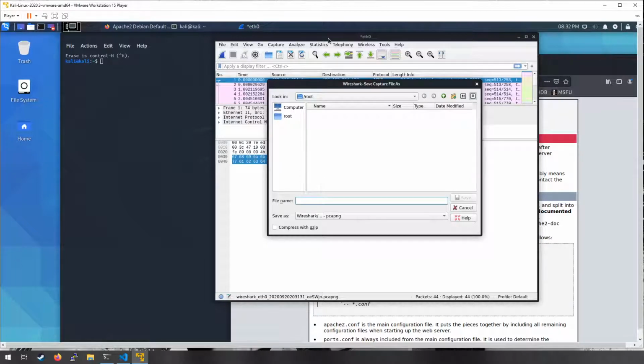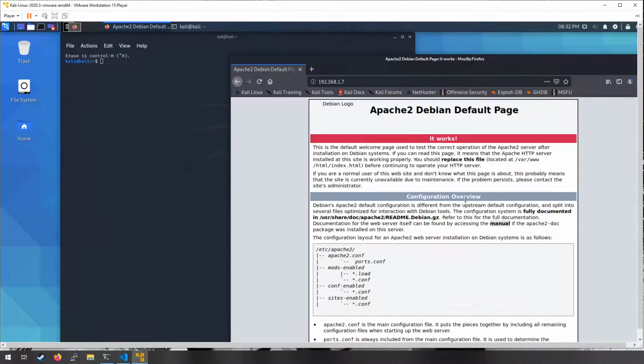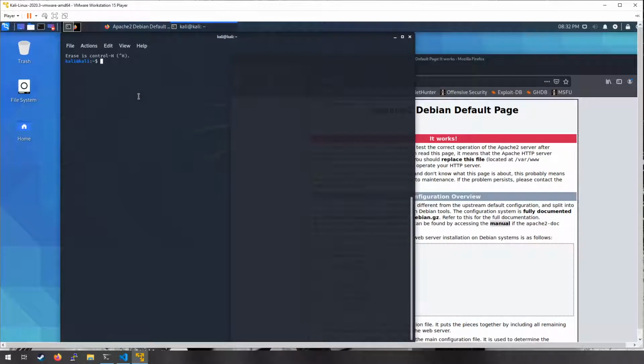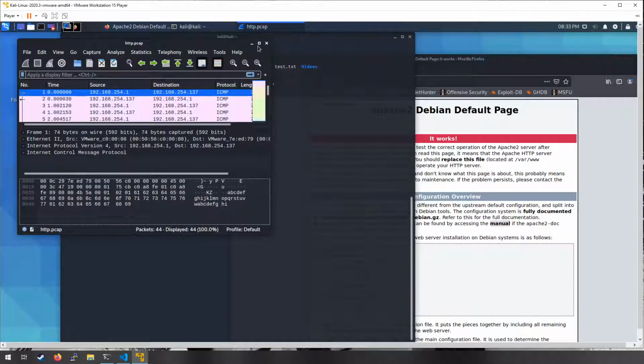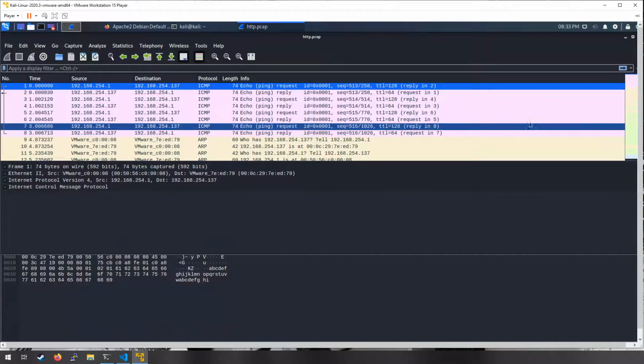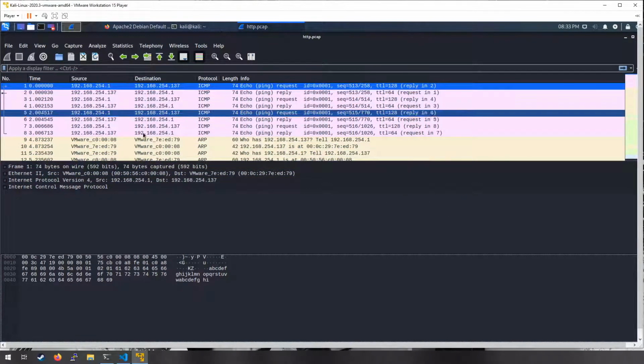So this time I'm going to make sure that I'm not in root. I'm going to go to my home directory, and I'm just going to create an HTTP PCAP. I'm going to switch it over here just because I like PCAP better, but it doesn't have to be. You can leave it on the default. I'm going to hit save. Next thing I'm going to do is come over here and open up Wireshark. So you'll see I now have that same capture that we were just looking at open in Wireshark.